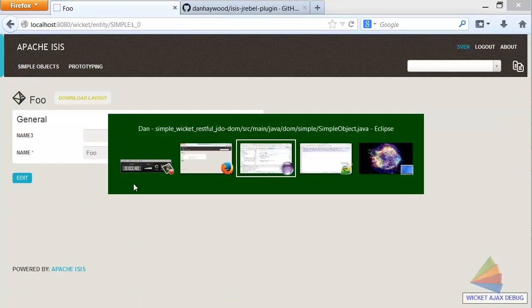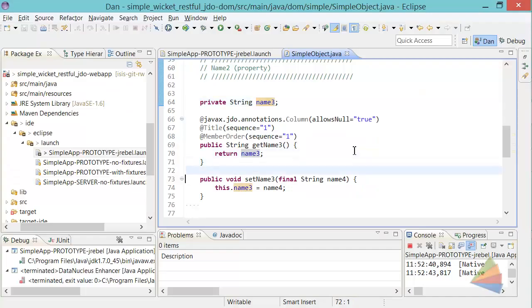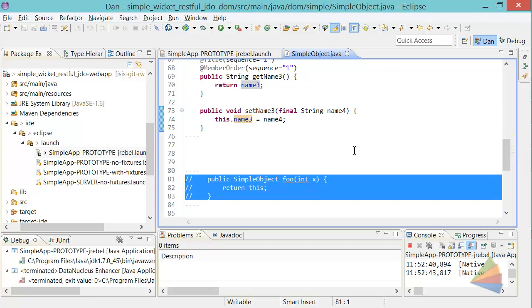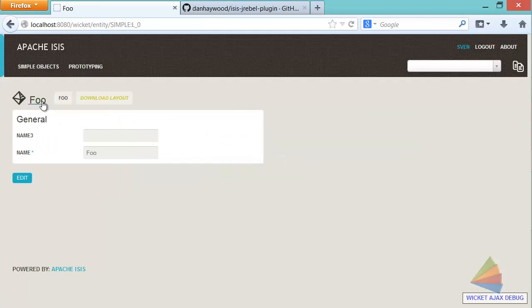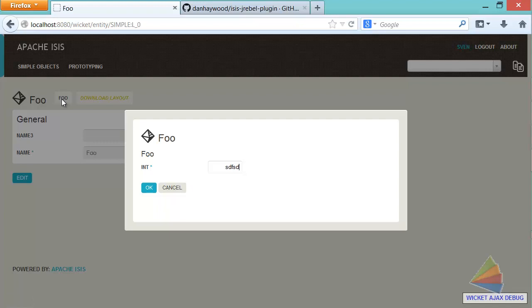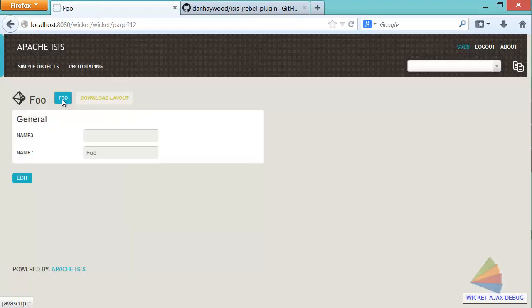And if I were to make one further change, in fact, let's make a different change. What I'm going to do is introduce a new action here. So we'll just have an action called foo. If I just click on the link, then you can see the new action appears. Oops, I think it takes a number, doesn't it? So there we go.